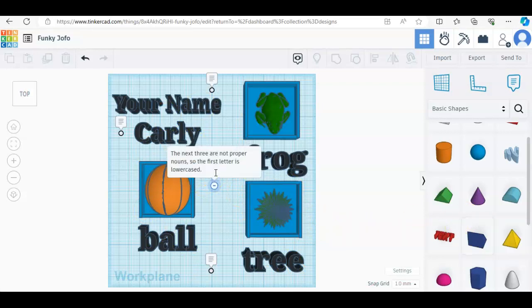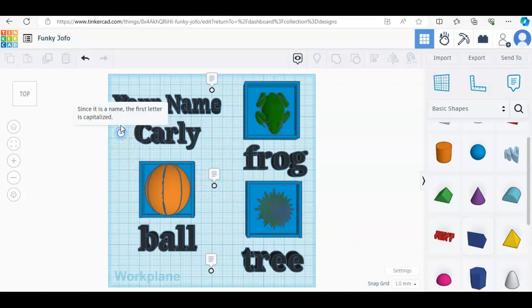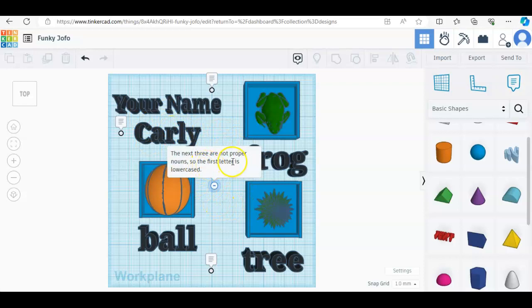I also did little prompts with my comments again. Since it is a name, the first letter is capitalized, so it goes over proper nouns. This is an example of a proper noun. And then this gives you a reason why these are lowercase: they are not proper nouns, since it's not a name of anything, like Carly.